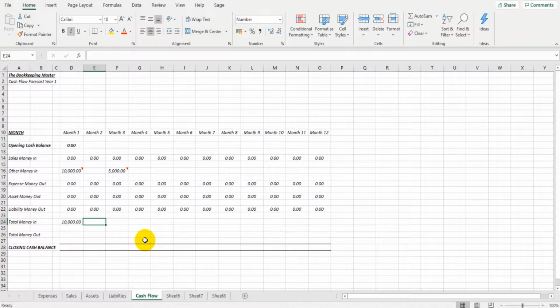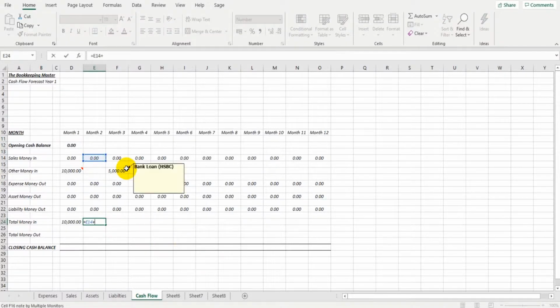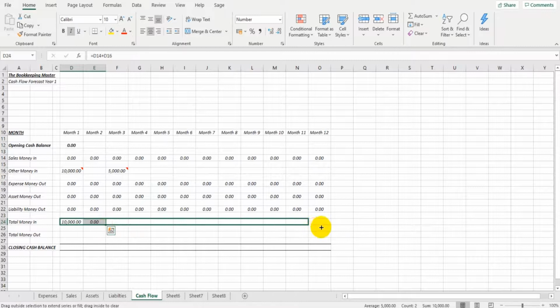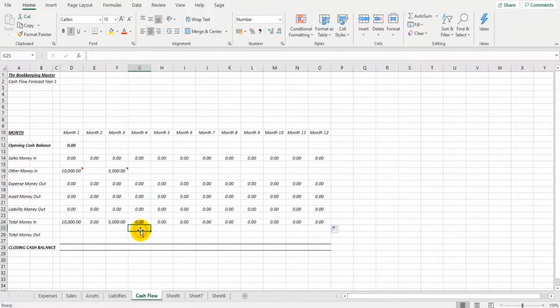For month 2, same sort of thing. So equals E14 plus E16, and then what we can do is just drag this across so it copies the formula right across like that.